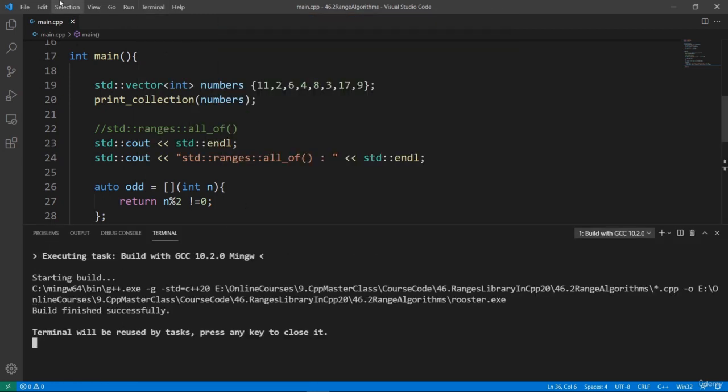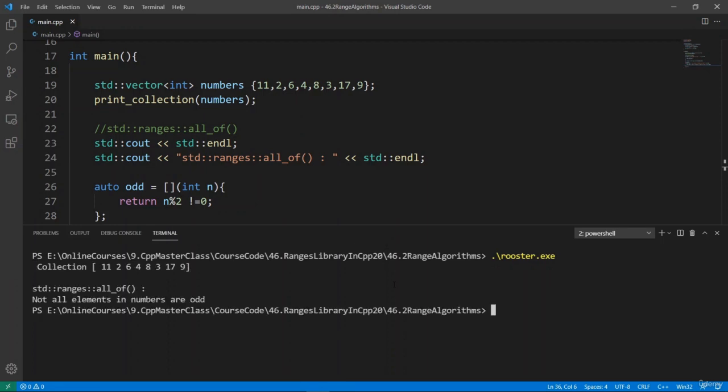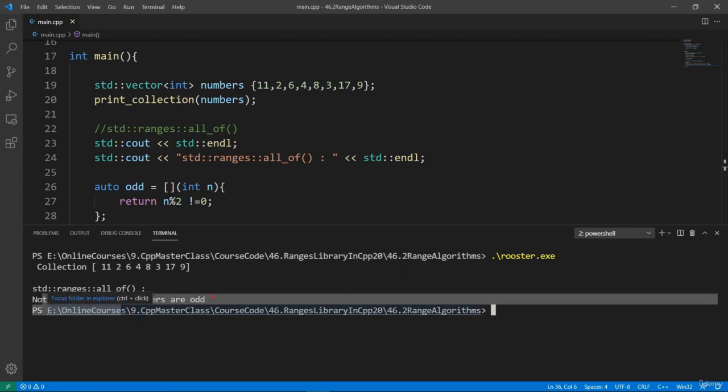The build is good, so we can bring up a terminal window. Let's clear and run Rooster, and we're going to see that all elements are not odd in our collection here. This is the output we have right here.